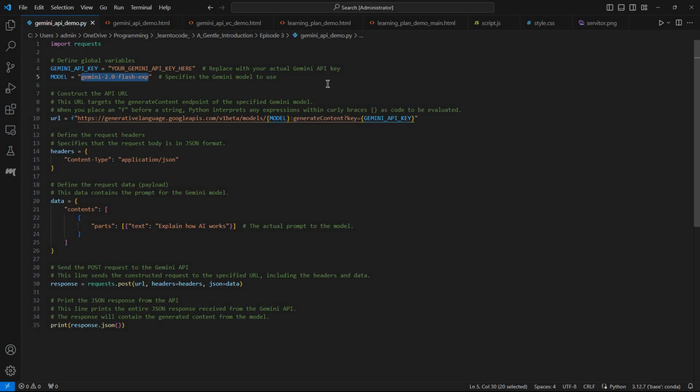Now, that's not to say you couldn't implement something similar that way, but that's not the way we're going to be doing it in this episode. We're using the online API, the Google Gemini one.